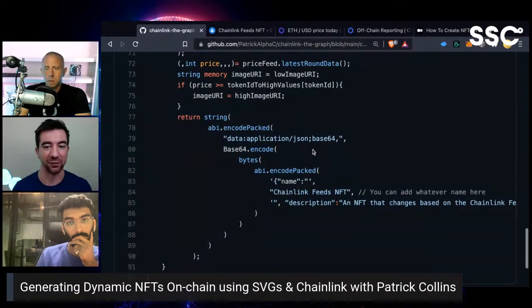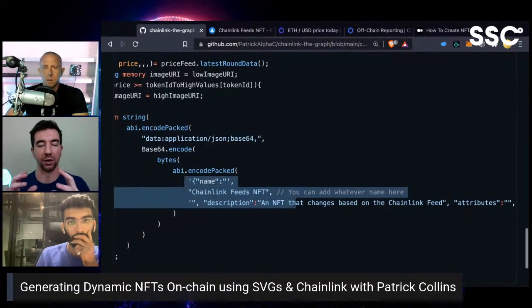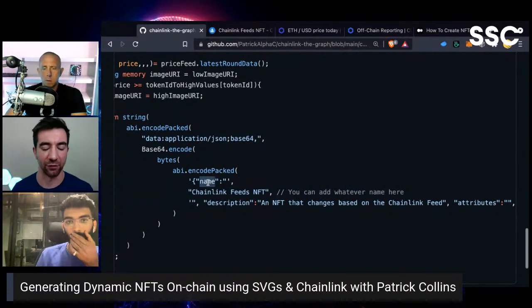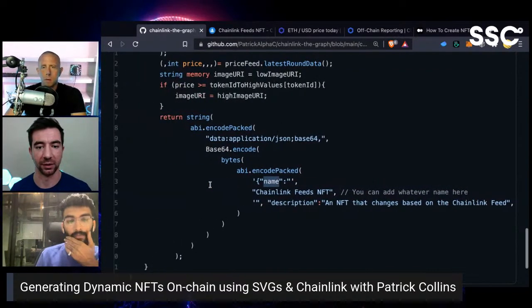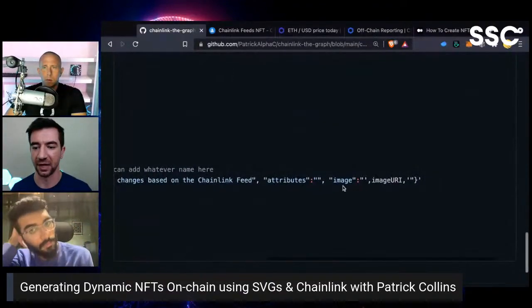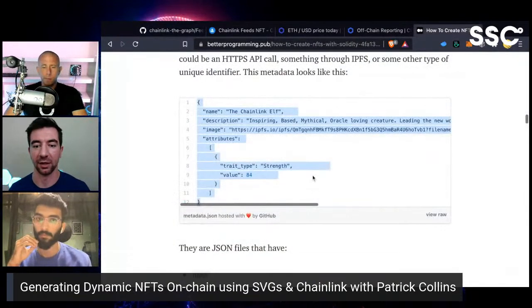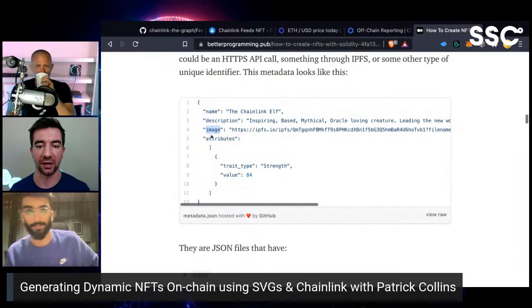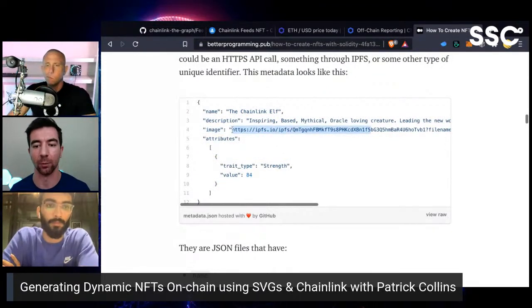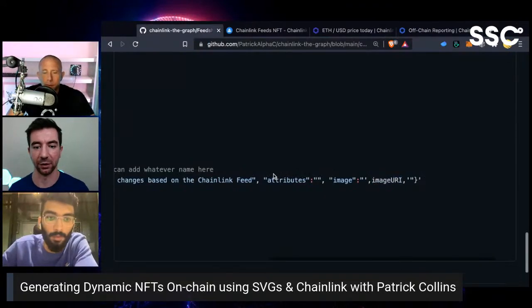There's a couple of kind of fancy things going on here with ABI and code packed and string. But basically what we're doing is putting the framework of this metadata. Then we have a variable, which is going to be the name, like feeds NFT or something like that, and this image URI, which is going to be that variable one, right? So back in our full example here, we're just going to change this image flag so that the image URI is going to be different. So that's really the main piece here.